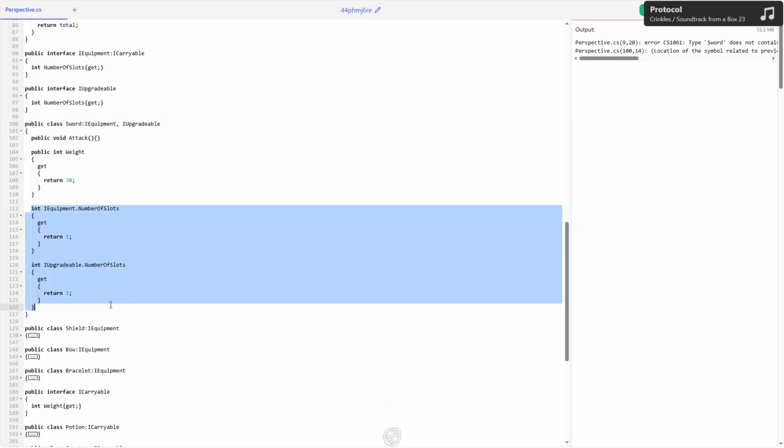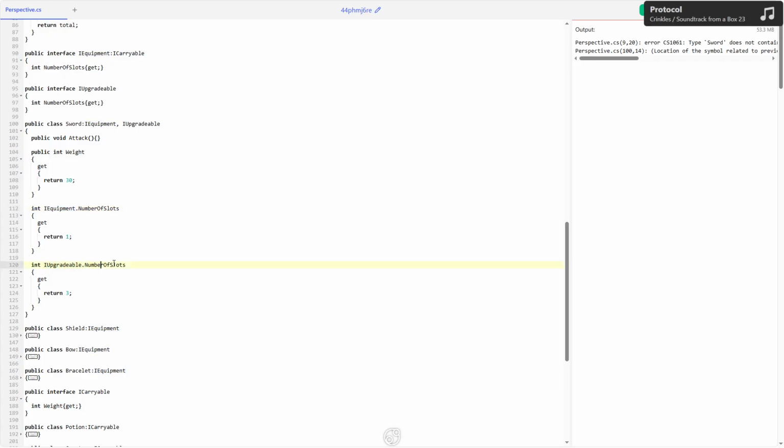These two, however, are special. These are not normal names. There's a dot in here with a name in front. These cannot exist in normal circumstances. This is otherwise an invalid name. This has to be special. It is an explicit implementation for an interface.